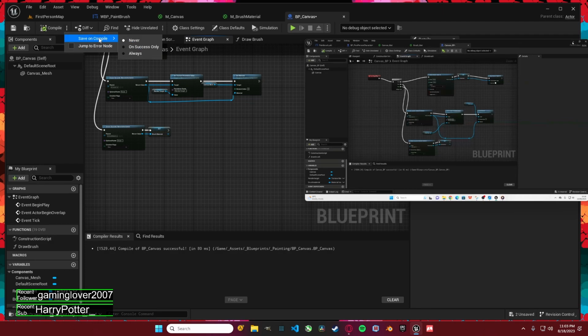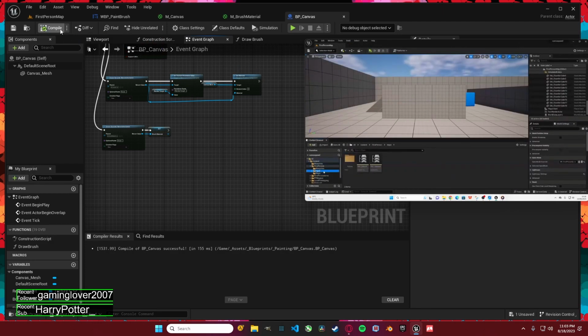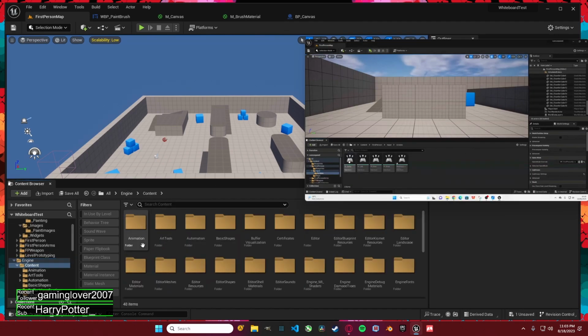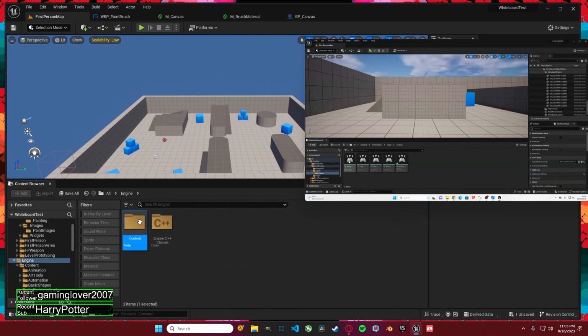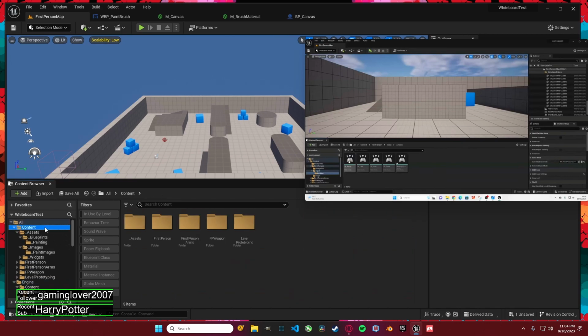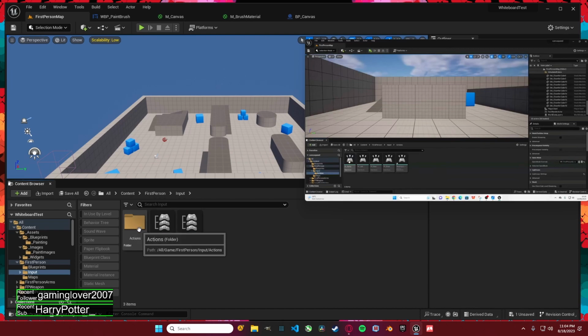If I close this and go over to the input folder, we want to go to actions. Go into the input folder? Oh yeah, input actions. Wait, why am I seeing all this? Oh, I'm in the engine. Inputs, actions, and we're going to create a new input action for painting.